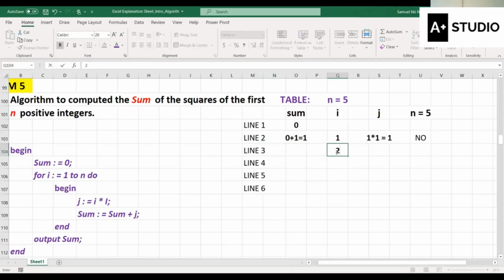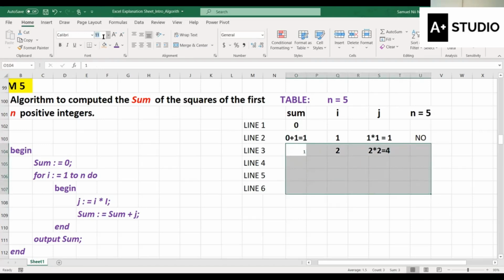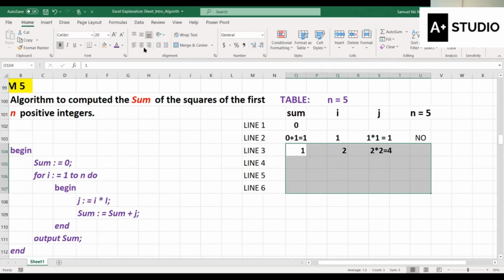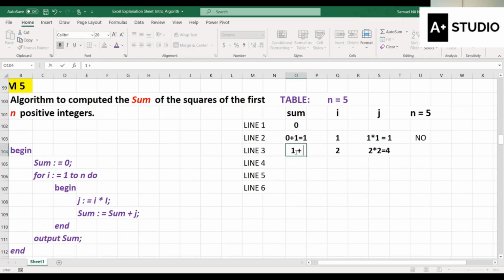I will take the value 2, it will increase by 1. And then we come back here. When I is 2, j is going to take the value 2 times 2, and 2 times 2 will give you 4. And what will be the value of sum? Sum is going to take the previous value of sum, which is 1, plus the j I've just computed. Remember, sum is sum plus j, and j is now 4. So the next value is going to be 1 plus 4, which is equal to 5.